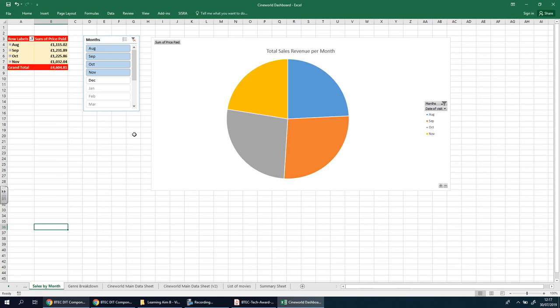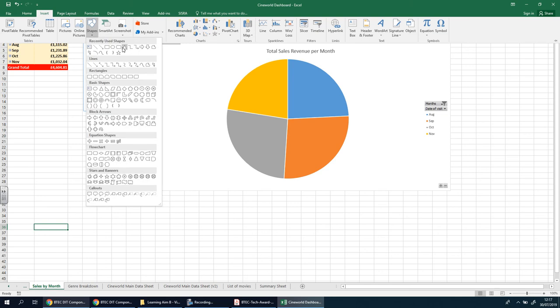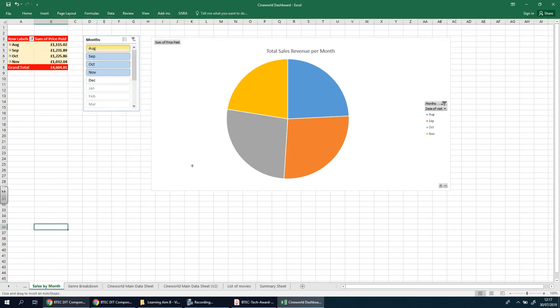Perfect. Now, how do I get a button? It's a simple case of getting a shape. So go to insert, shape. I typically like going for the rounded rectangles, but you can go for a simple right angled rectangle if you want to. I'm going to go for this one. And I'm going to draw a rectangle. I'm going to type in something that makes sense. So I'm going to say change to pie chart.